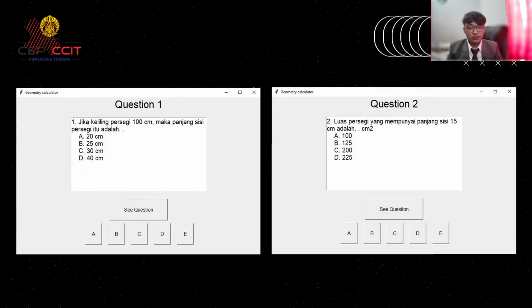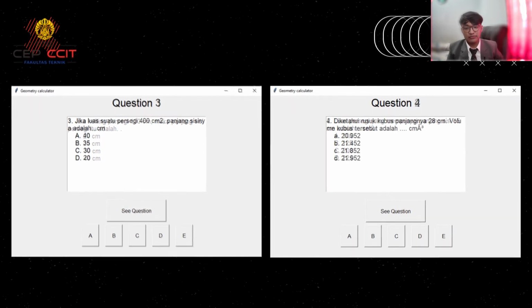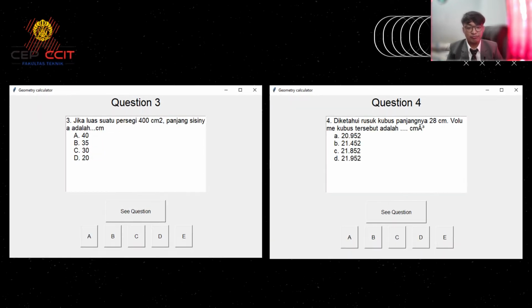The left side is question 1 and the right side is question 2. The answer to question 1 is B and question 2 is C. Next, the left side is question 3 and the right side is question 4. The answer to question 3 is D and question 4 is D.